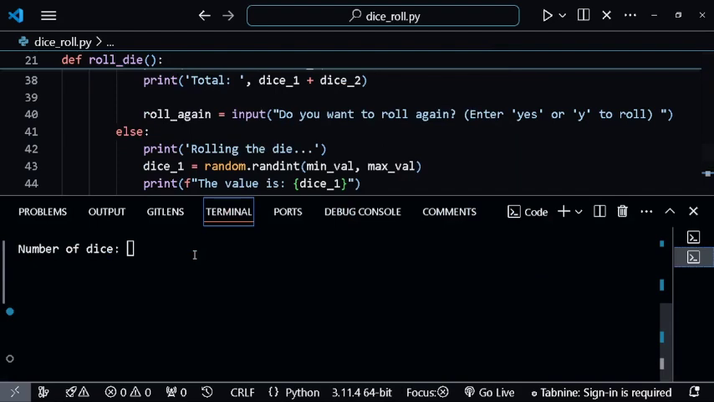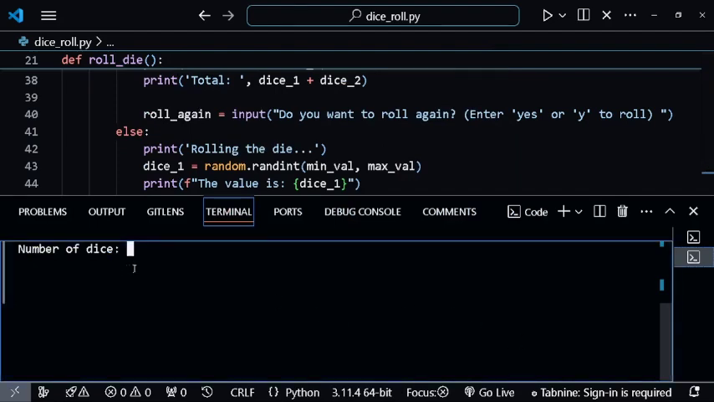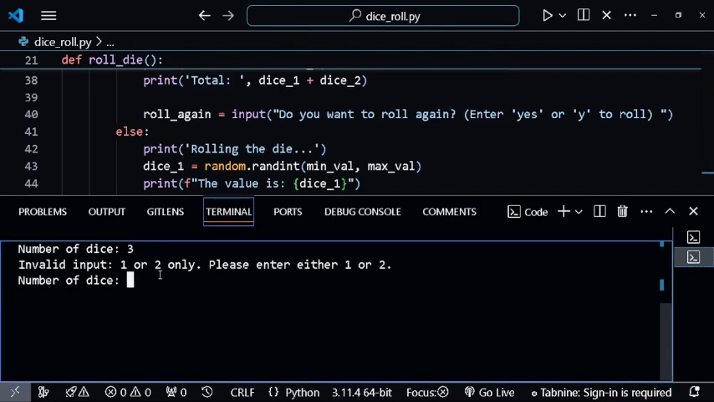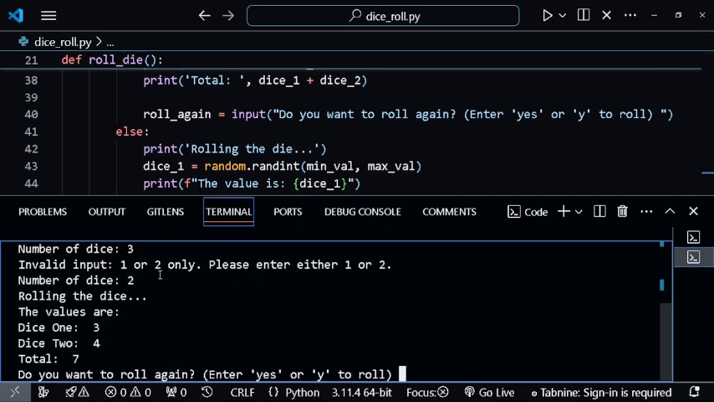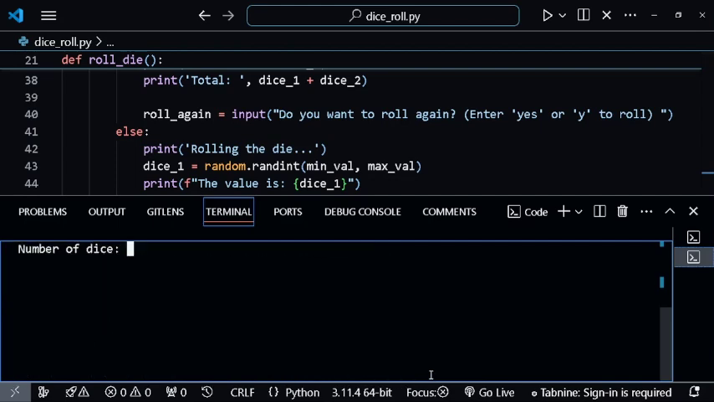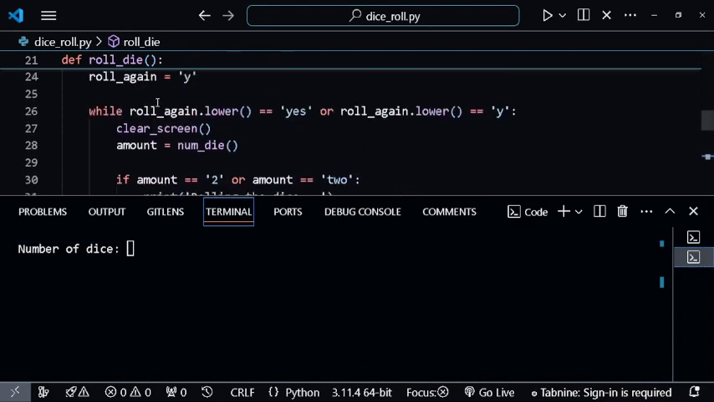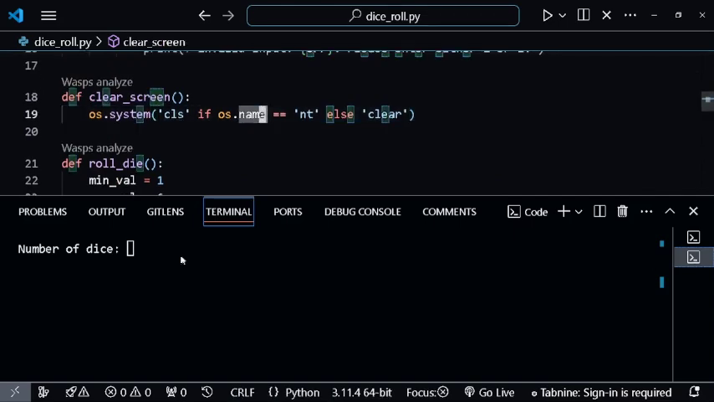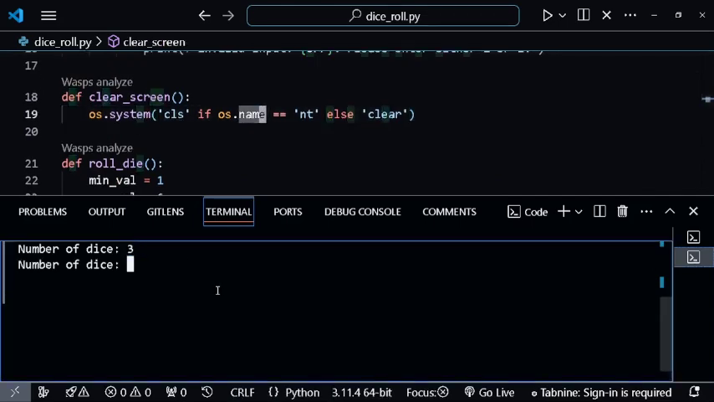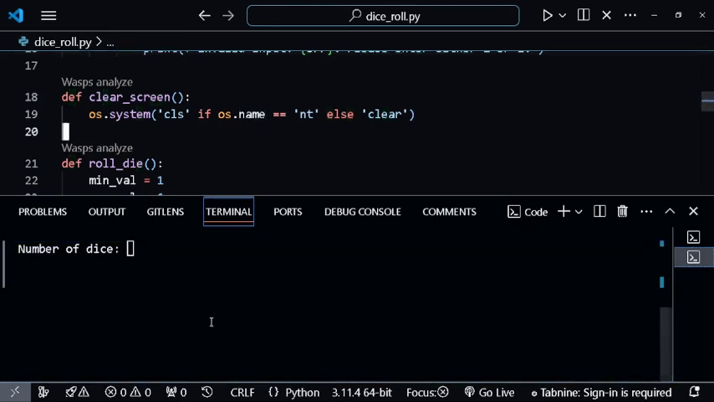Okay, let's run this. Now you can see that the terminal is cleared and it is alright and clean. Now you can see roll the dice. So I enter 2 here. You can see it rolled the 2 dice and we get 3 for the first one, 4 for the second one, and in total now it's 7, right? Rolling dice, the values are dice 1, dice 2, and total is 7. So I want to roll this again now, enter Y, and we can see the screen is cleared also. That's because we use this clear screen function here to clear the screen, so that we do not have the other output disturbing our code itself.